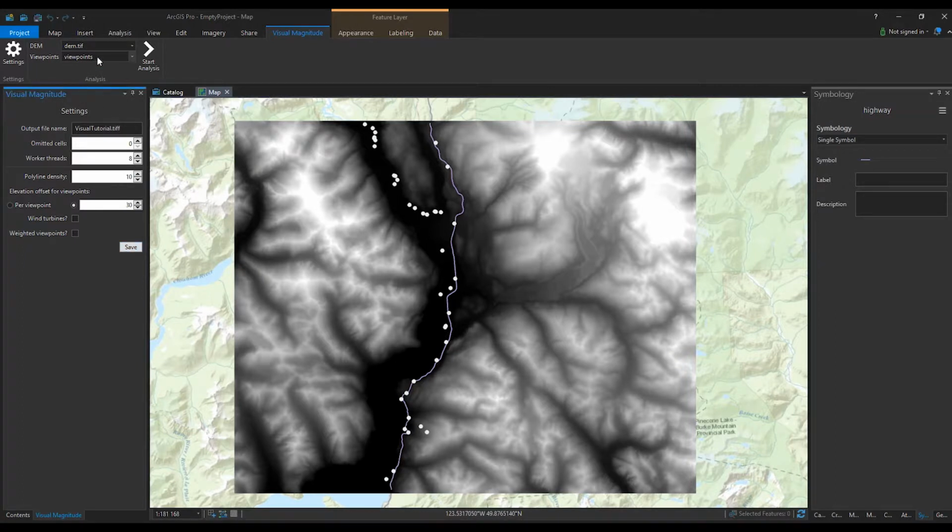If we go back to the tab, we can select our DEM. We have only one DEM in this project, so let's use that one. And we can select viewpoints. Let's use the vector points for this project. And let's start analysis and wait for it to finish.